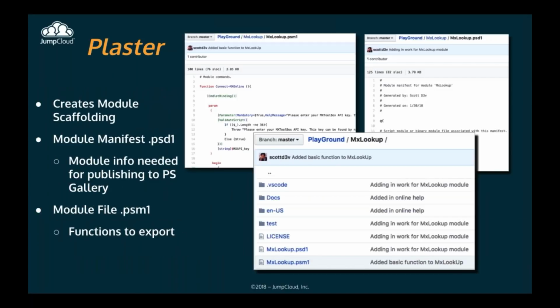So here's Plaster. Plaster is the idea that we can create the files that we need to fill in to turn those functions into a module. And really what Plaster does is it creates a folder structure that looks just like this repo here, this playground MX lookup. Here it's going to create our PSM1, our PSD1, and also create a folder for tests where we'll look at how we can use regression testing to test our functions. Additionally, it'll create folders for us to put our documents in, where we'll put our documentation.